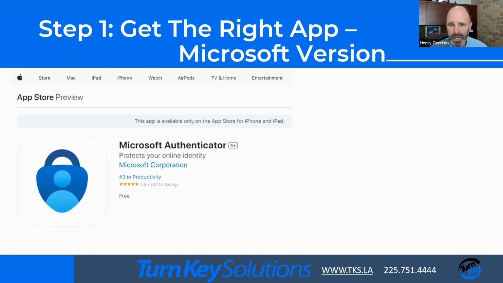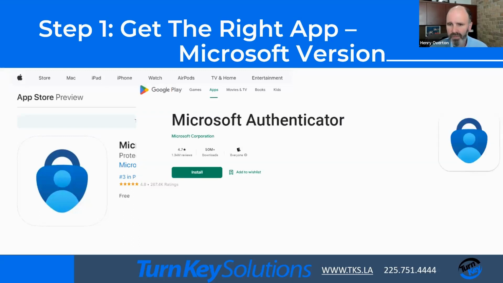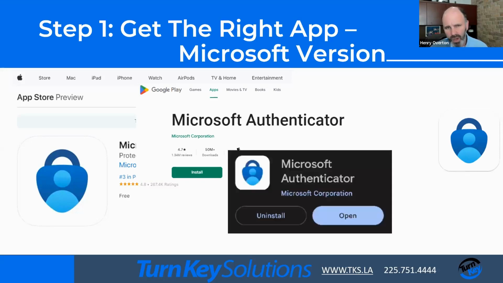There's other ways to get it, by the way. When we log into your Office 365 account on the website, it can actually push it or send a text message or something with it. So we'll talk about that later. But if you're just going straight to the App Store on your device, look for the one called Microsoft Authenticator.